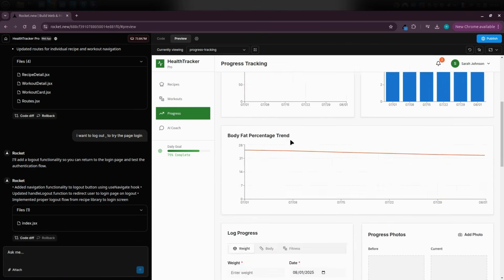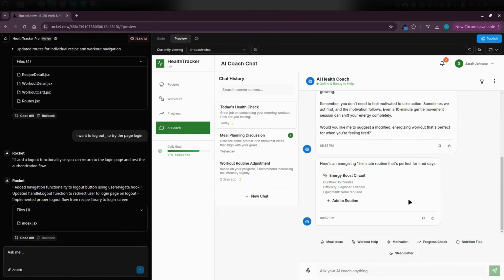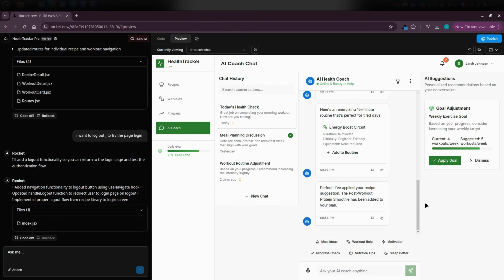Here's the progress section where you can track your journey. And finally, the AI coach chat. Click the icon and get AI suggestions tailored just for you. Absolutely impressive.